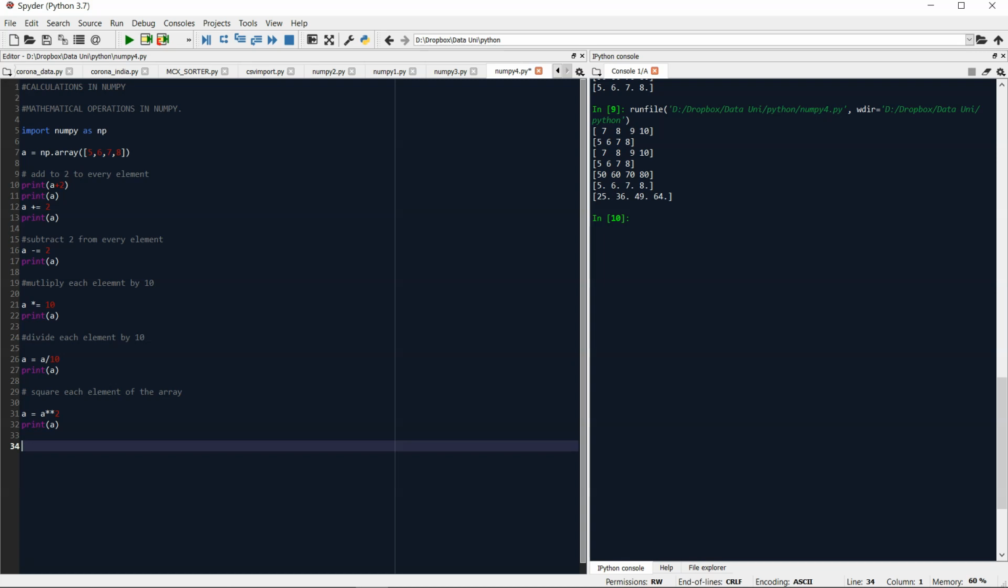Okay. Similarly, you can find a transpose of an array. So for this we are going to require a new array. So b is equal to np dot array, a list having 2 lists. And what I'm going to do is put 1, 2, 3, 4, 5, 6, 7, 8. I'll keep it orderly.